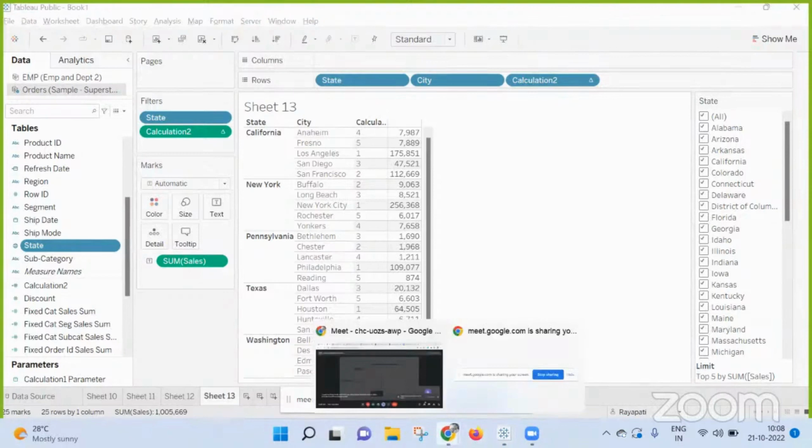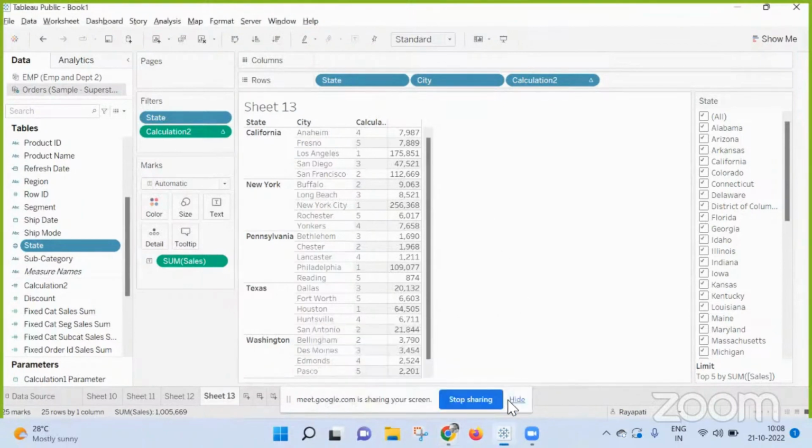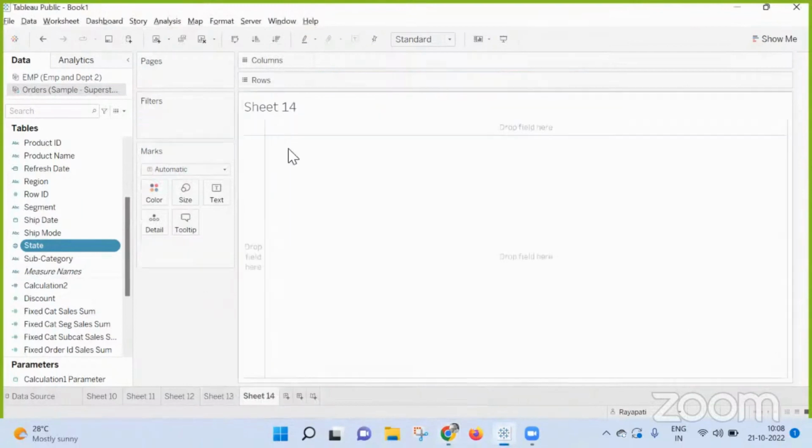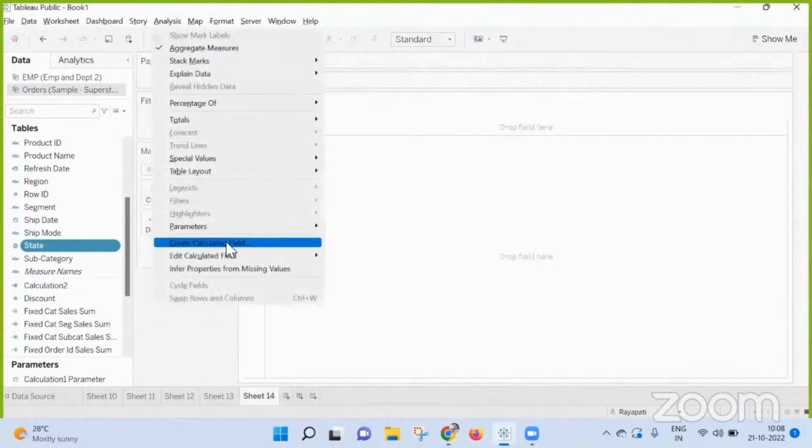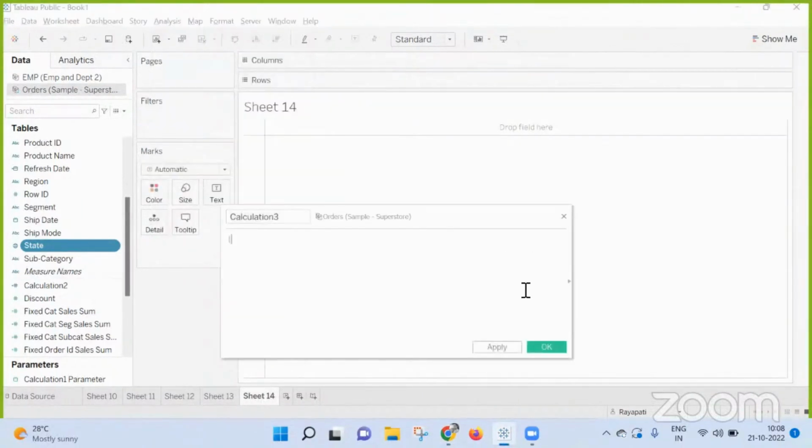One last thing. Yesterday I pinged you regarding the table scope. I did that exercise and it worked fine, but I just wanted to understand the definition of the table scoped LOD. It is an LOD at the data source level. The formula they have used is sum of sales divided by max of sum of sales. Max or sum or anything doesn't matter.